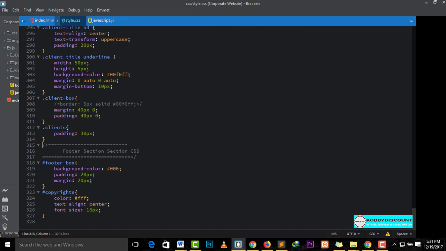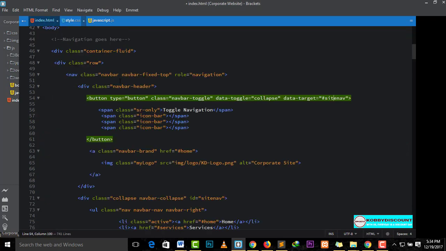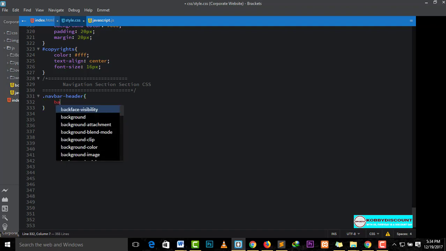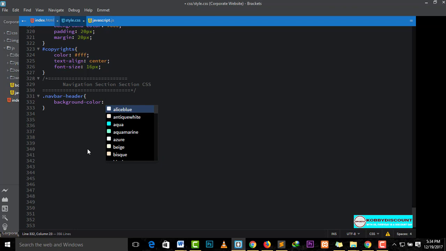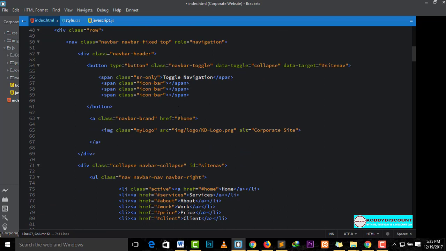First, we write a comment. First, we target the navbar, this. It's a class. And then we give it a background color. Select any color of your choice. I'll go for 34495E. Okay. Next, I'll target this. Where are you? This one. The site nav. It's an ID.